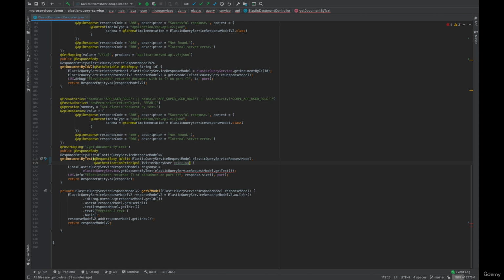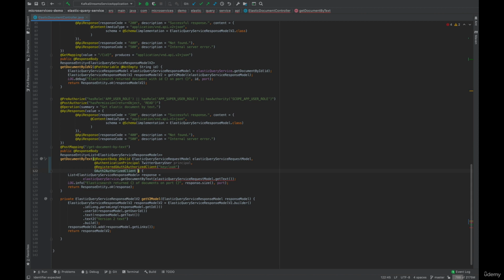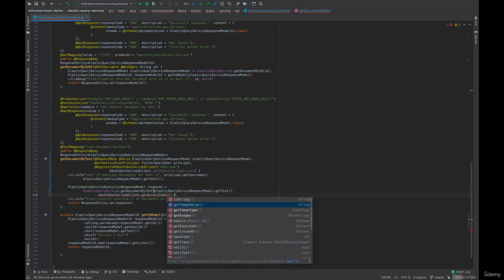In getDocumentByText method, I will now inject two new objects. First, Twitter query user with the authentication principal annotation. This one we will use for principal and just for login purposes to log the username. The second one, which is annotated with registered OAuth to authorized client and with parameter keycloak, that will provide us the access token by using getAccessToken and getTokenValue methods, so we can pass this to the service layer. And then we change the return type to Elastic Query Service Analytics Response Model and return this object from this endpoint.